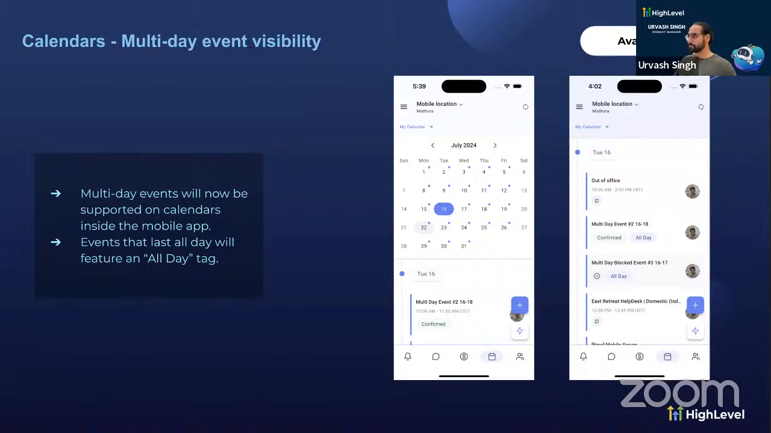So the idea being that as of today, if you have an event that spans over a couple of days, or maybe even just 2 days, you do not have any indication inside your list view. So you don't know exactly which event is the one that is going to be spanning across different dates. So now this will be coming over, and you will see a tag next to it that's, well, all day, or a tag of this sort that will let you know that this is a multi-day event.